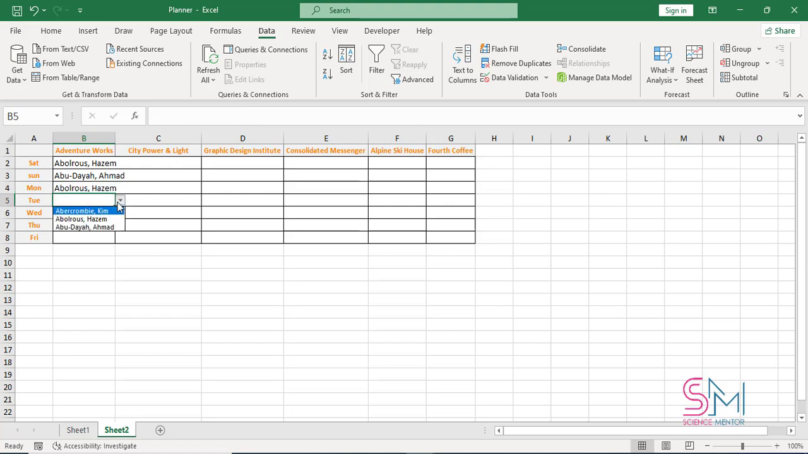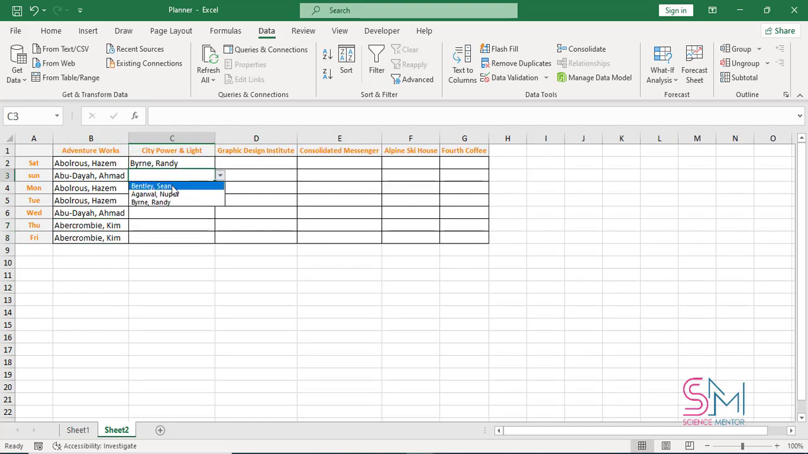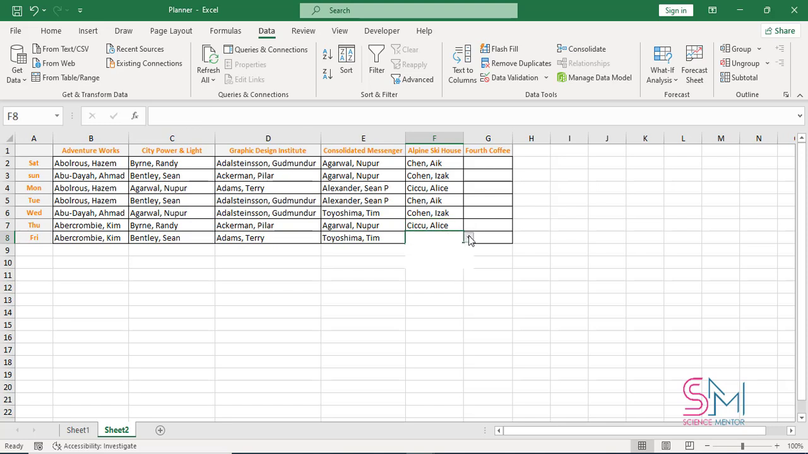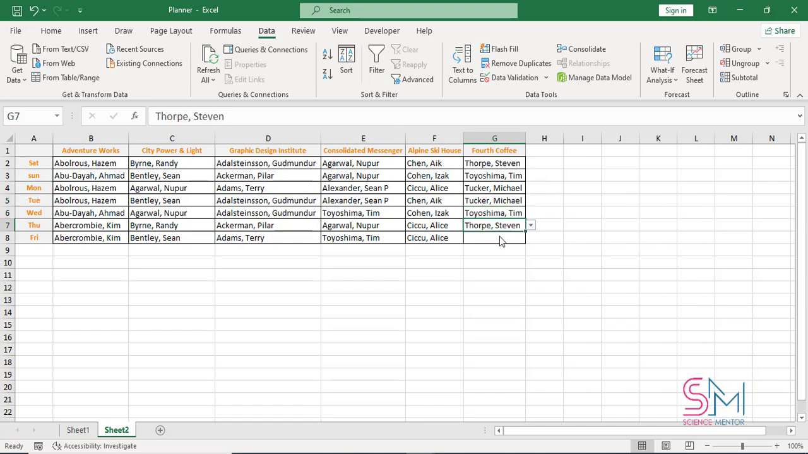And now you have a functional job planner. Also, you can change and choose between employees for a specific day.